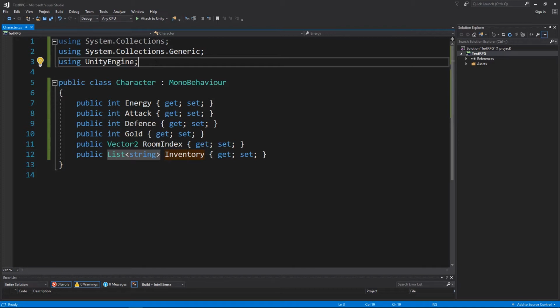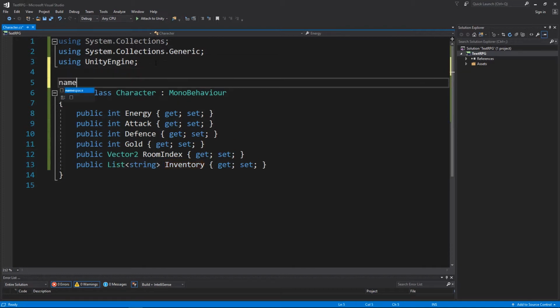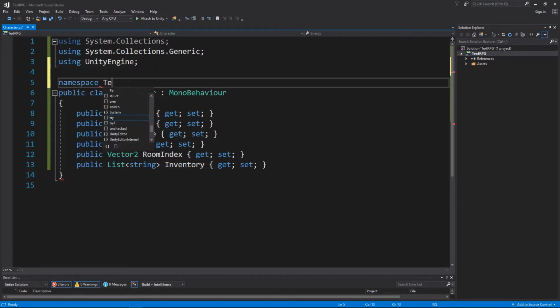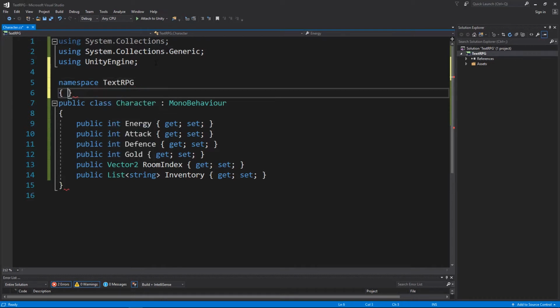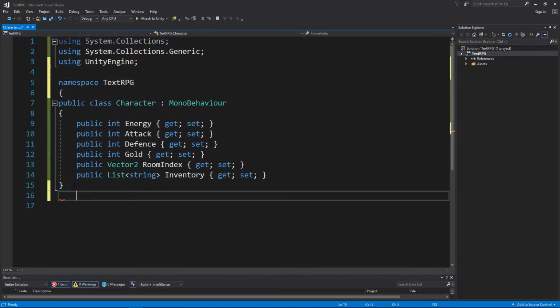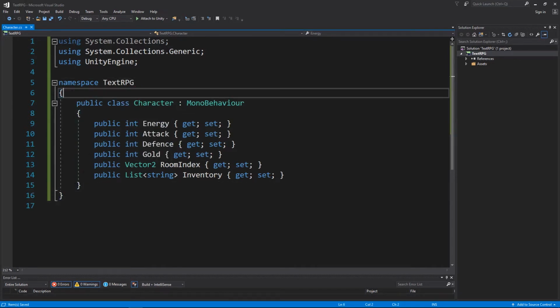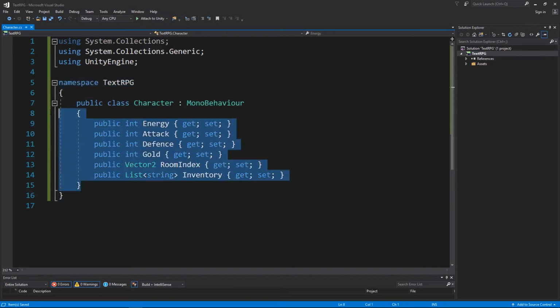So we're going to do that really quickly here, and we're just going to type in the word namespace, just one word, namespace. And I'm going to call this text RPG. And we're going to do it just like we're defining a class or a method. We're going to have the curly braces here. Just namespace, text RPG, and then curly braces. And inside of that, we have our character.